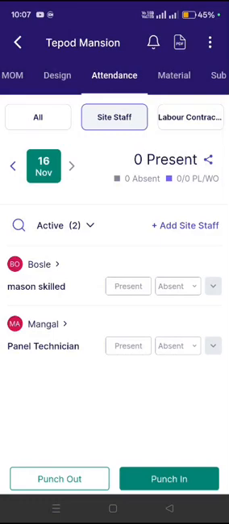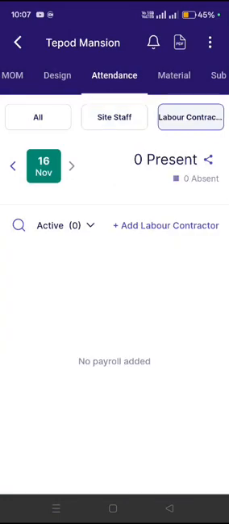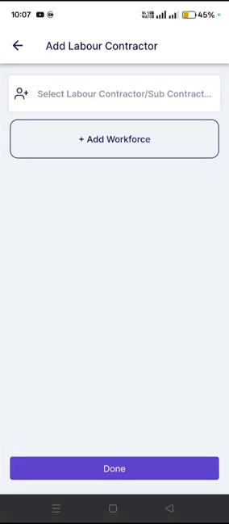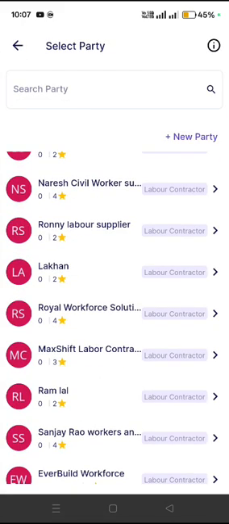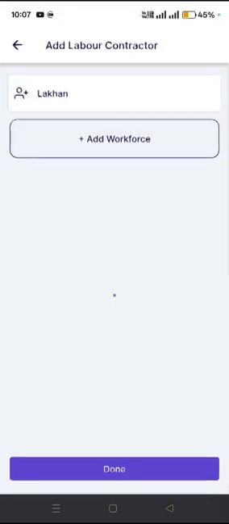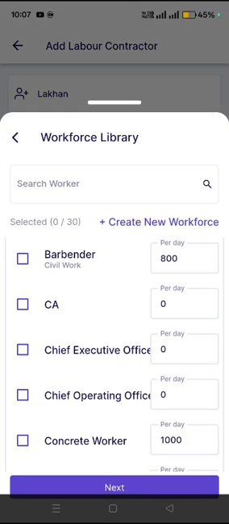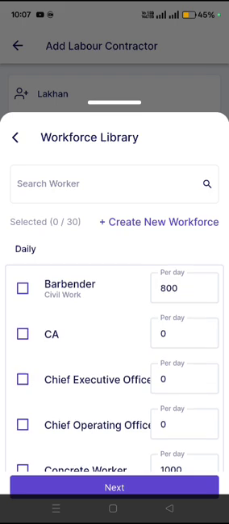Now let's add a labor contractor. So what is a labor contractor? Whichever person is supplying you labors in bulk on a daily basis will come under labor contractor. So let me add one of the labor contractors. So I will click on add labor contractor. So I will select, for instance, Lakhan is my labor contractor here. I will click on add workforce. So here I will select all the different workforce Lakhan is supplying me.